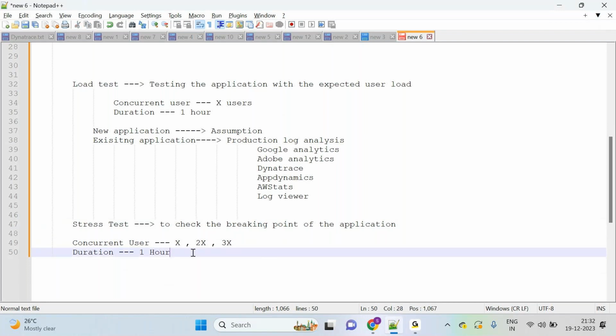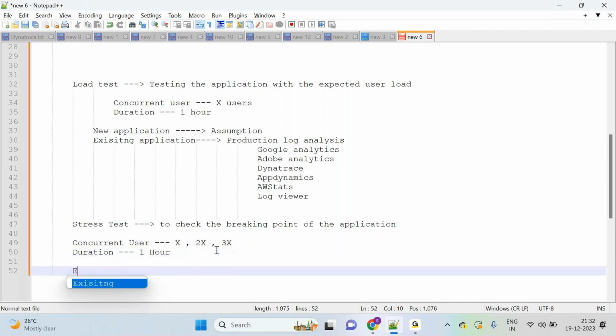Okay, and then the third one is endurance testing. Endurance test or soak test. There is a trouble with certain people. If they are asked about soak test, they will not know. They only know endurance testing. Actually, the other name for endurance testing is soak testing. So can anybody say what is endurance or soak testing?